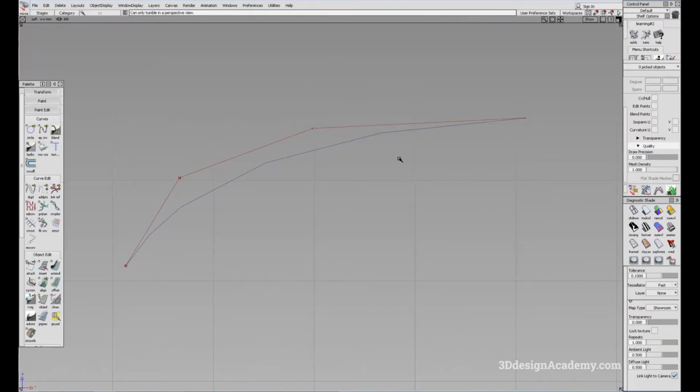I think the default value is 0.5. So what you want to do when you're modeling is to increase that drop precision to 1.0. By doing this, it's going to accurately display how the curve is actually behaving, smooth as displayed here.